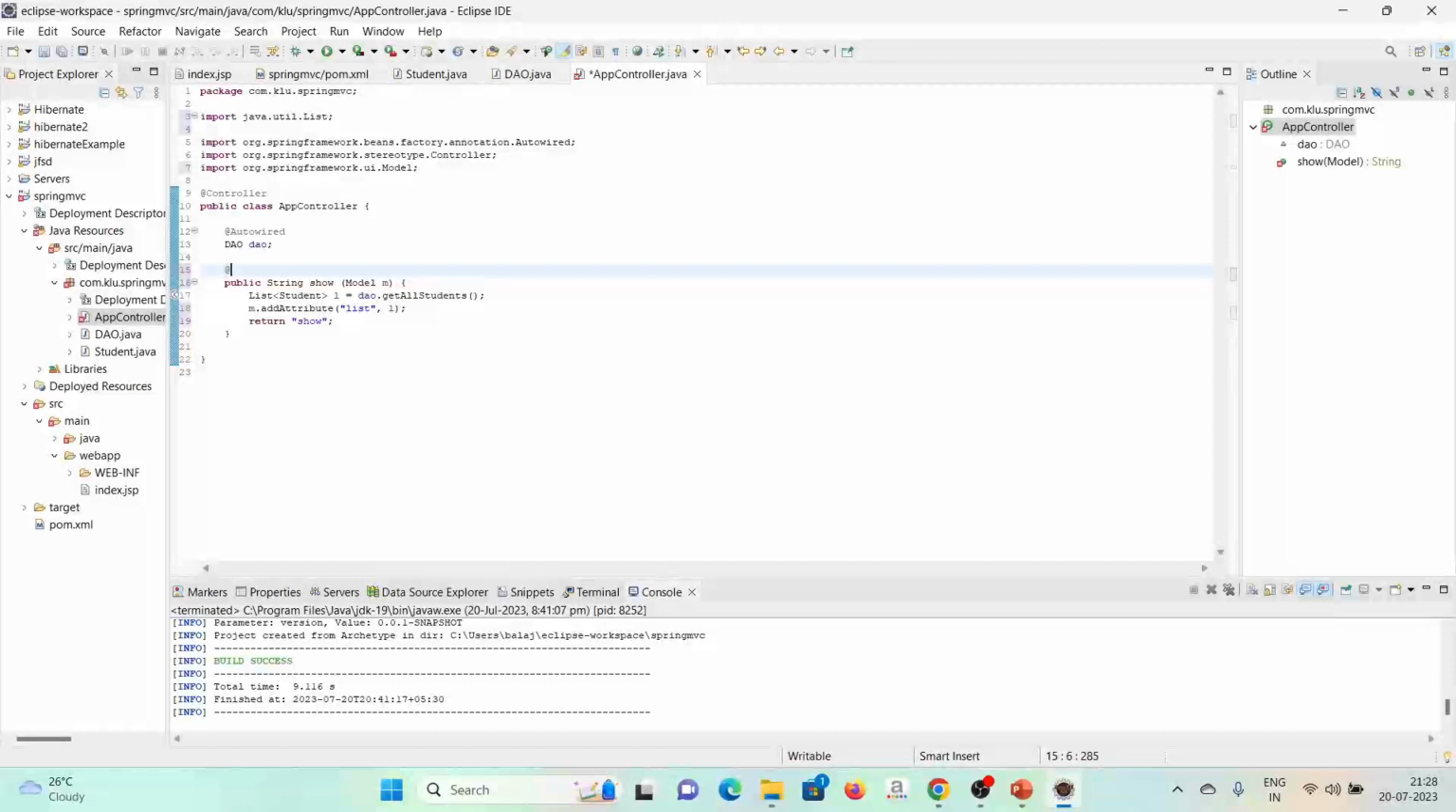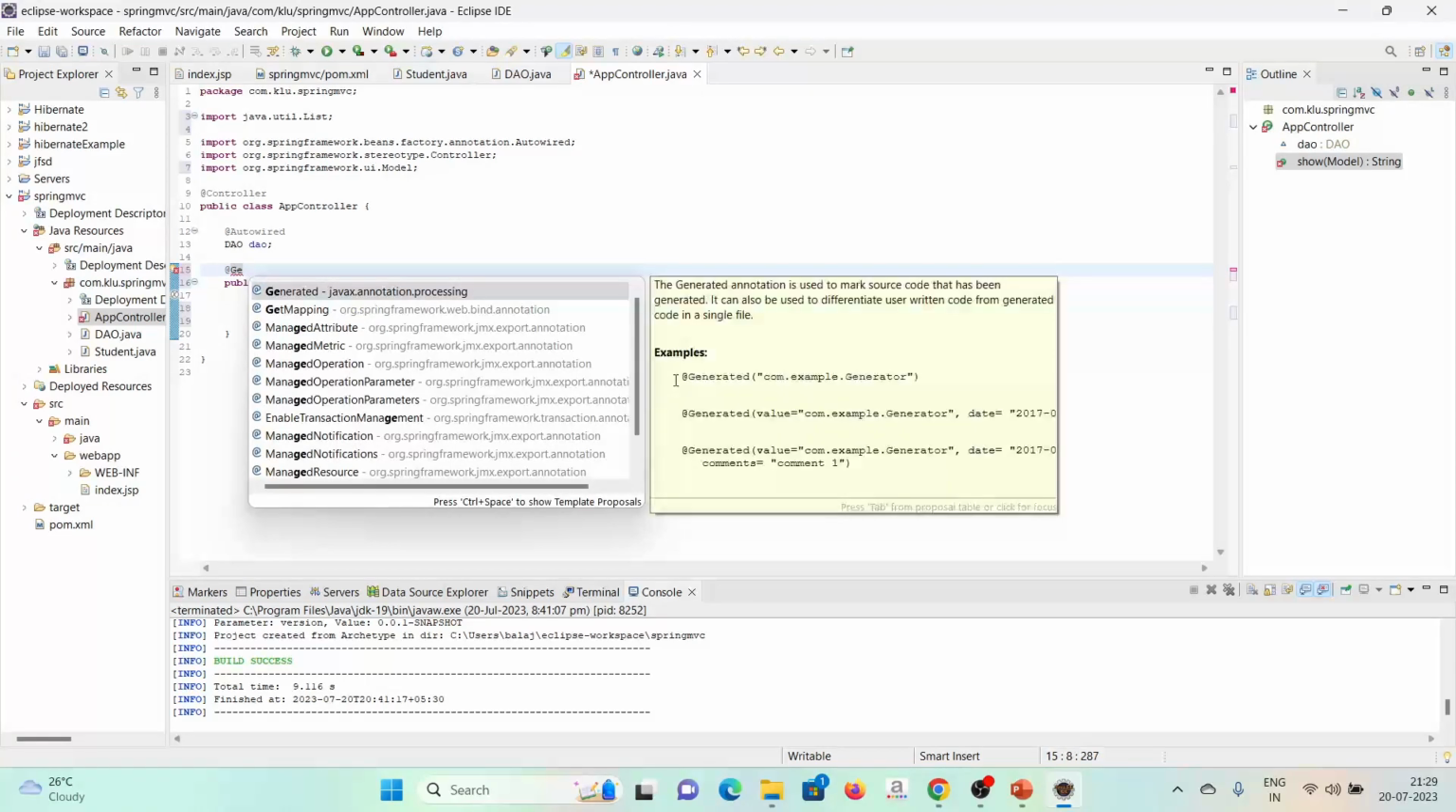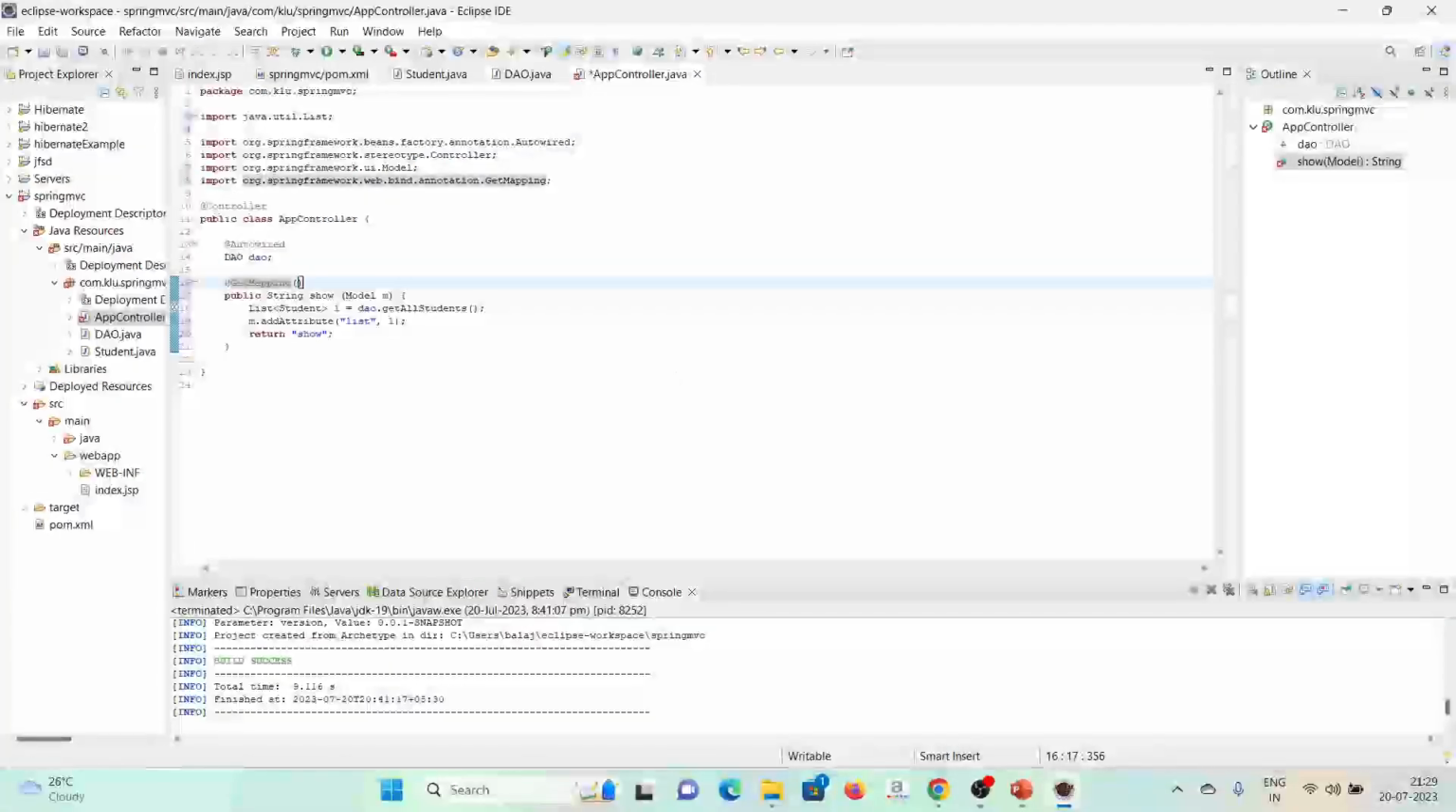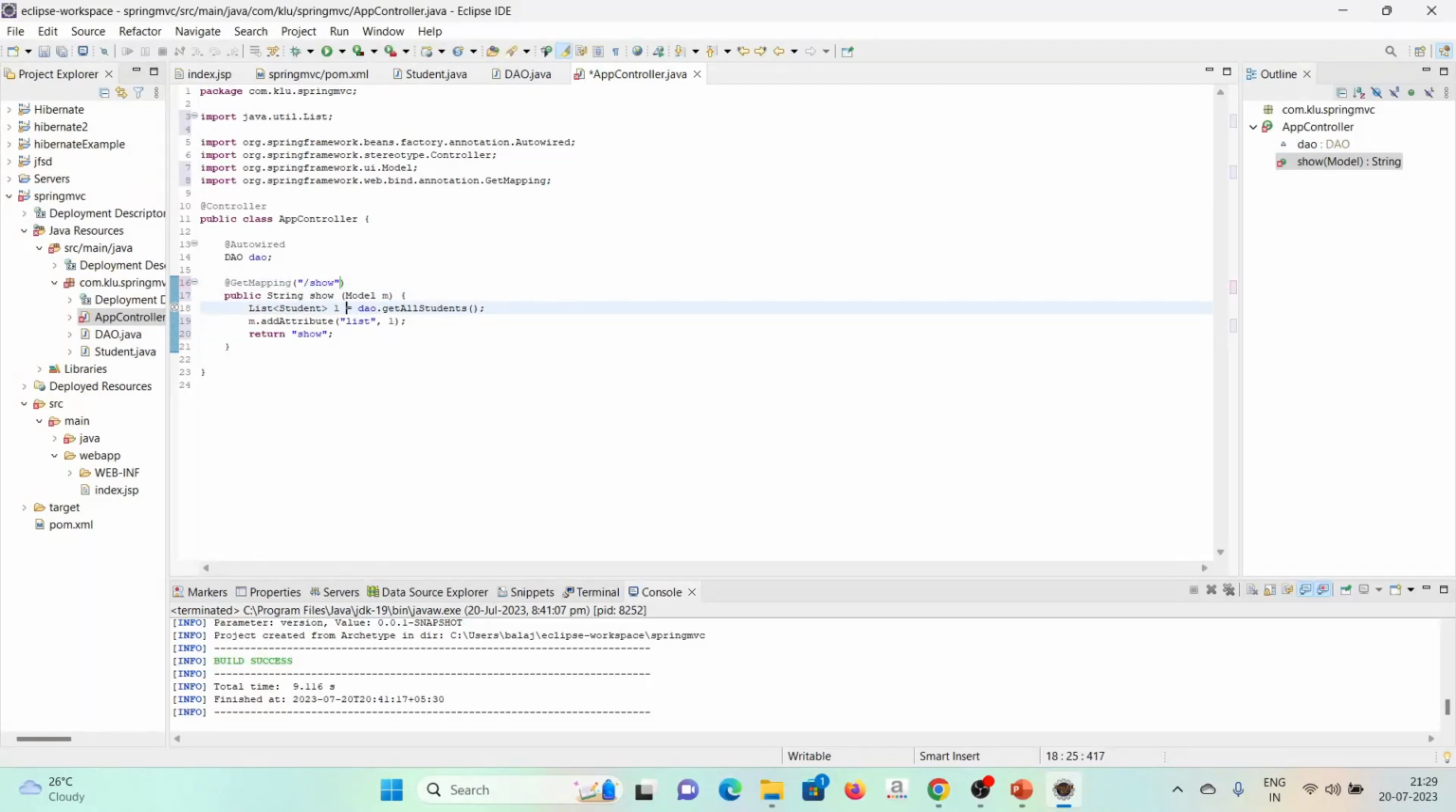That can be triggered by @GetMapping. Then you can say the URL to listen. I'm just saying the URL as show. That's it. When you get the URL as /show after the project name, this particular function will get triggered and it will retrieve the list from the DAO. Then the list will be added as a parameter. Then finally it is passed to the show.jsp page under the JSP folder. Okay, now the show operation has been completed here.